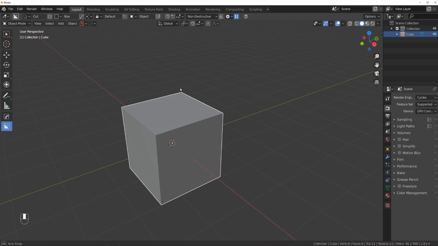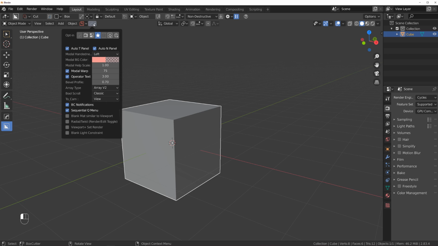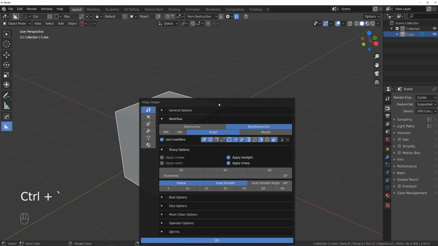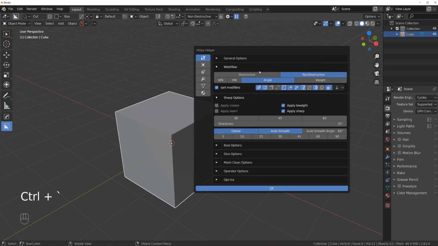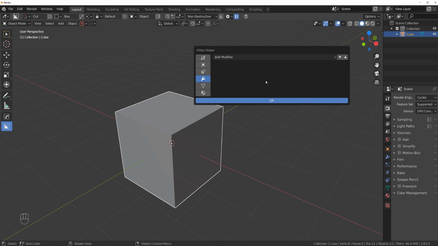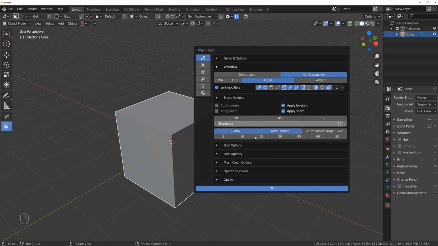HardOps. If you're coming from the previous version of HardOps, this video probably is not for you, but if you, for example, struggle with the new array, the v2 array, and you want some functions from the old one, this is where you change it to array v1. So that's that. Another menu is the Control tilde menu, which is very important because it will show you the modifier stack, as well as give you access to the most important functions and settings of HardOps. This is the heart of HardOps, right?